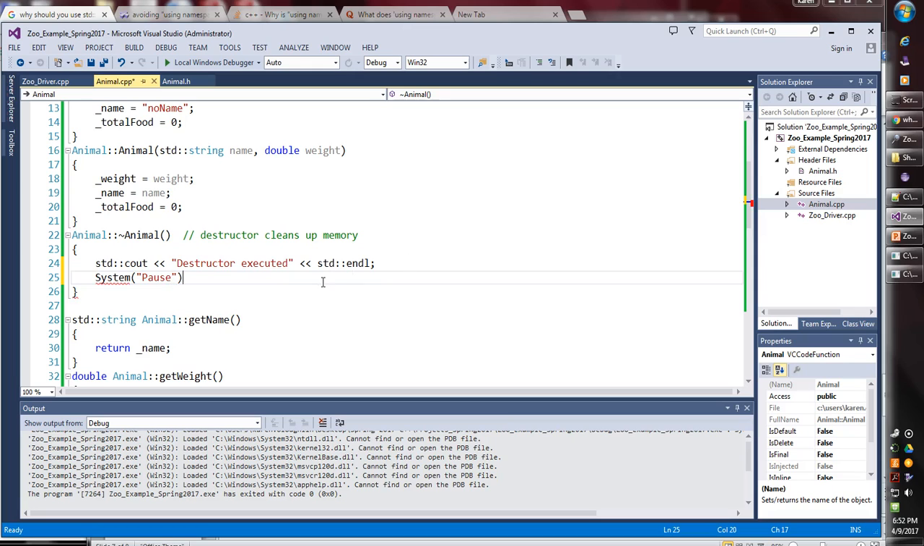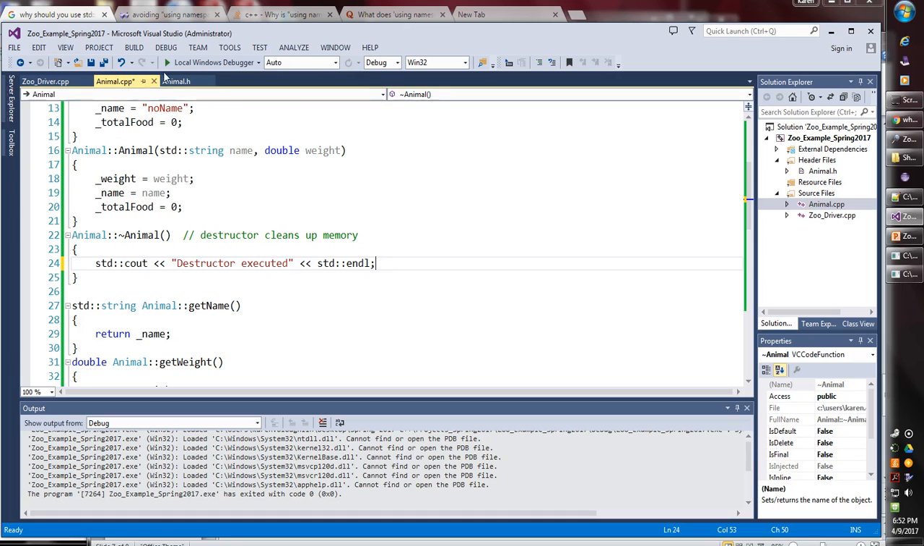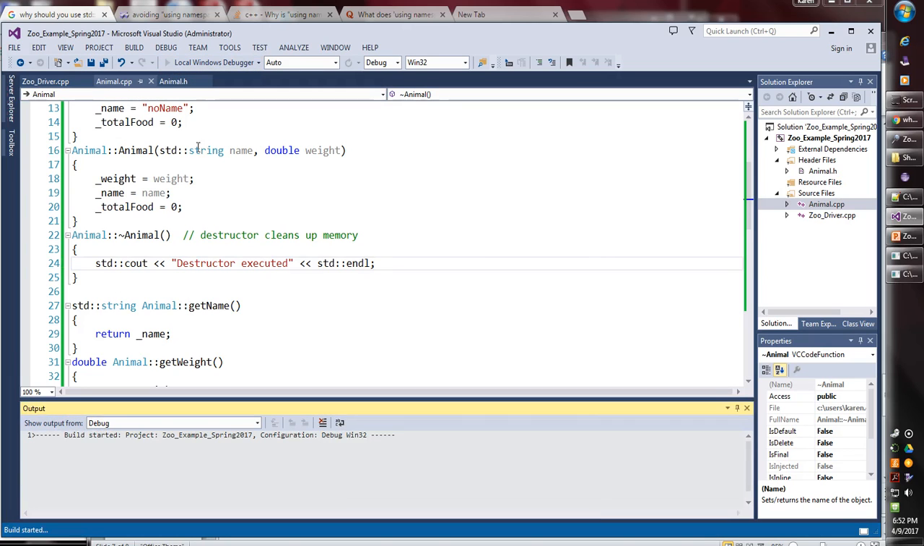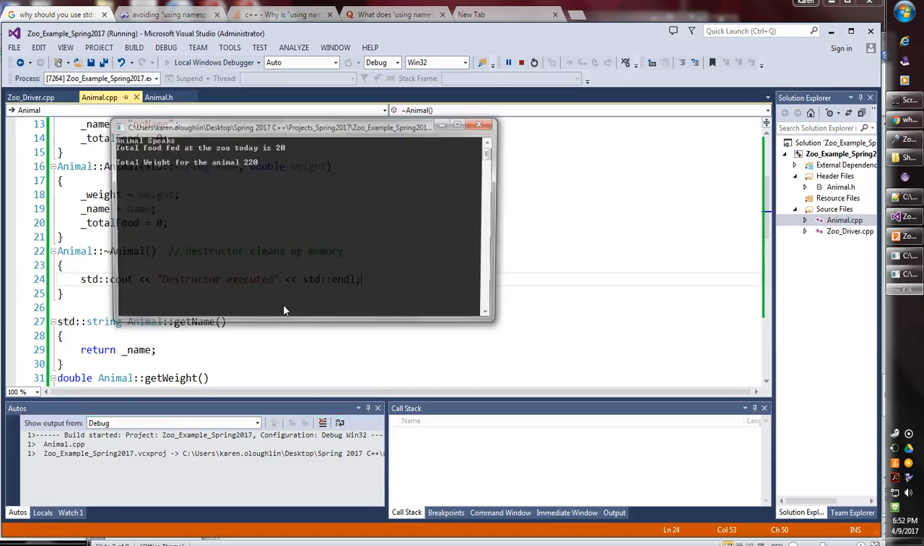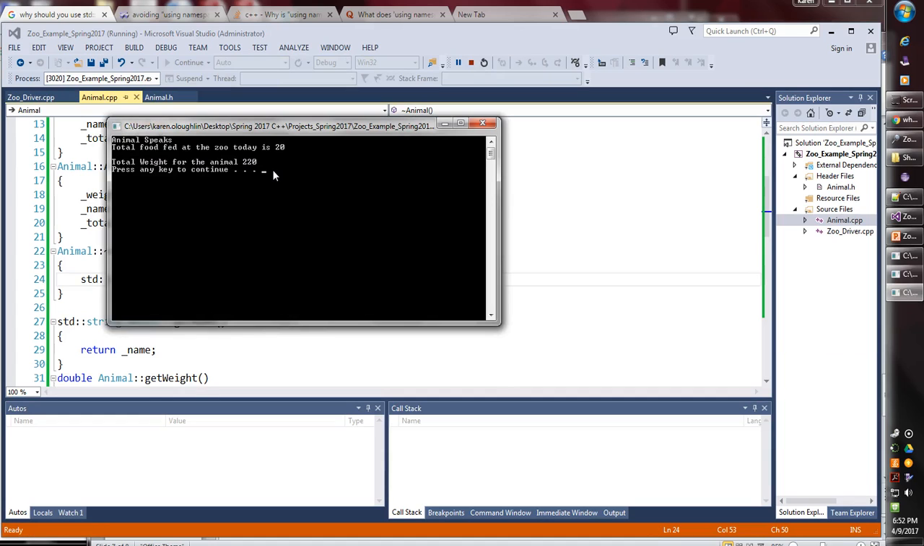Not recommended to do that here, and it's not going to like it because it's a system pause and it's undefined. I don't know what library that is in, so I'm actually not going to do that. If I run it again really fast, as soon as I hit enter, watch the screen and you'll see the destructor ran really quickly.